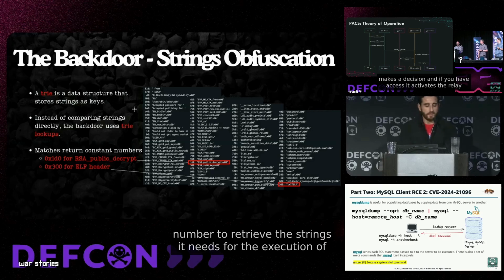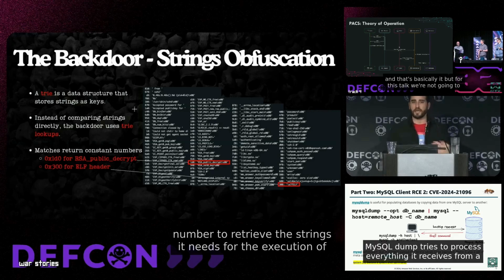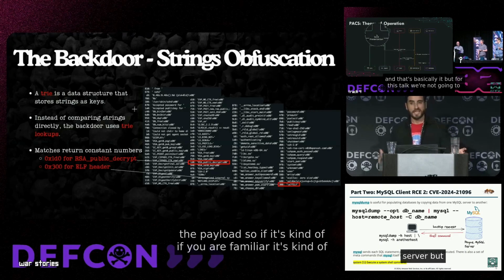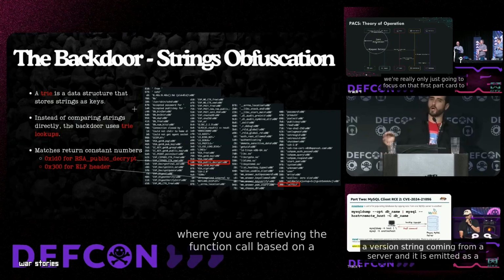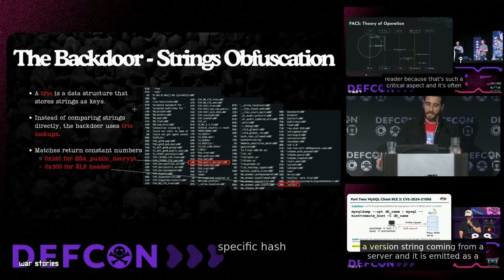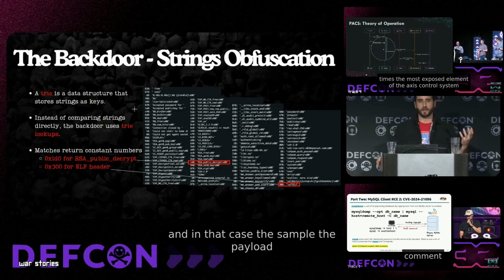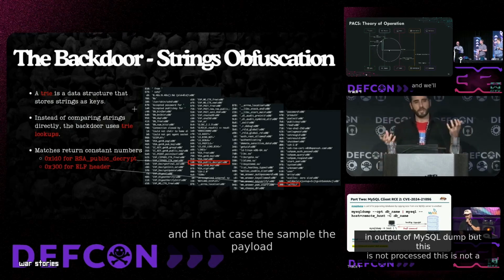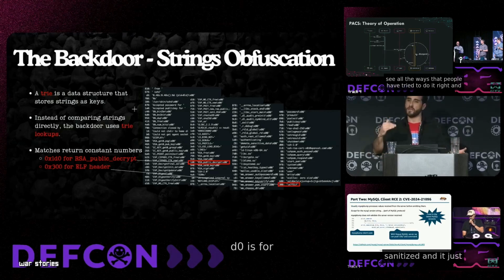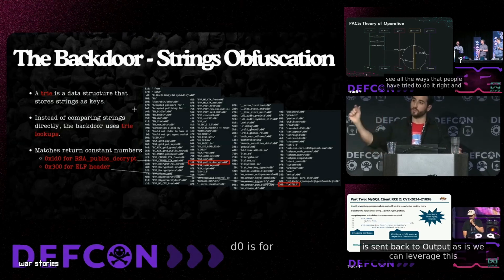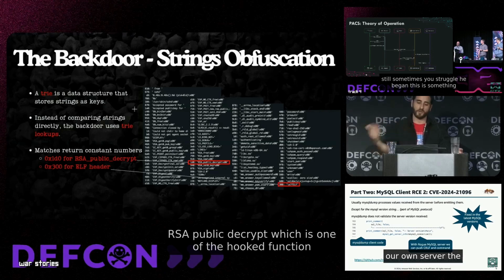On top of that, there are additional evasion mechanisms and obfuscation. First, there is the strings obfuscation. In that case, what the backdoor is doing is looking for a tree structure. A tree structure is basically a corresponding reference between a string and a number. And what the backdoor is doing is looking for a specific number to retrieve the strings it needs for the execution of the payload.